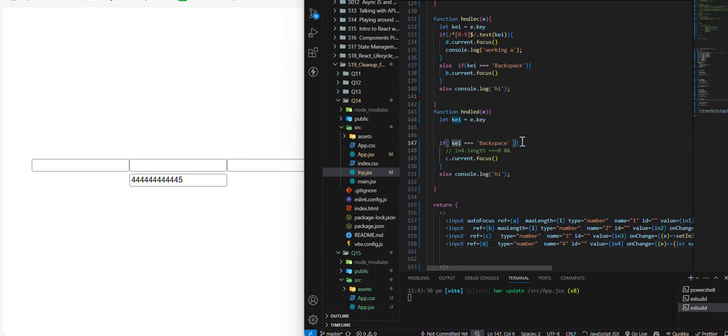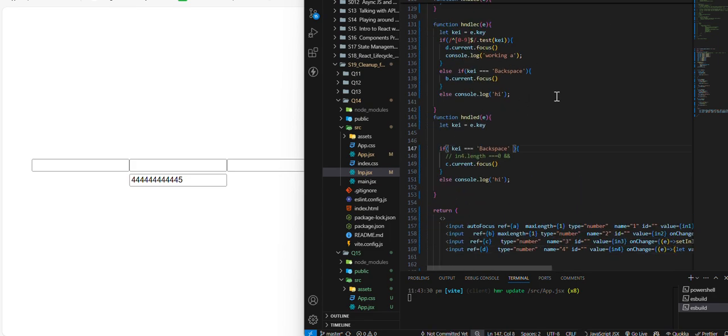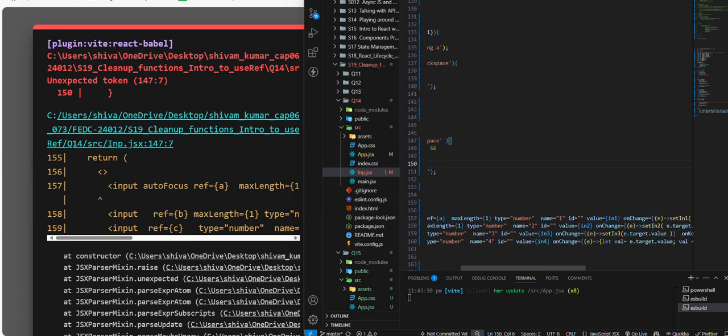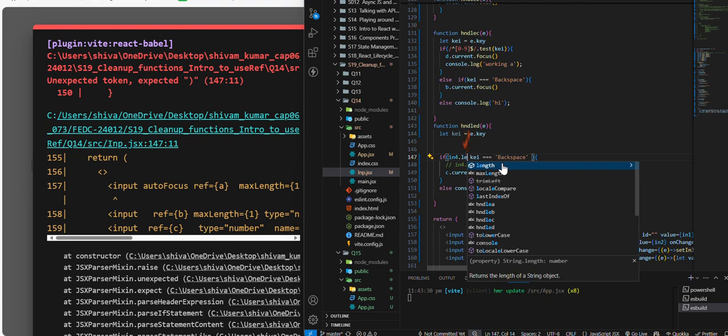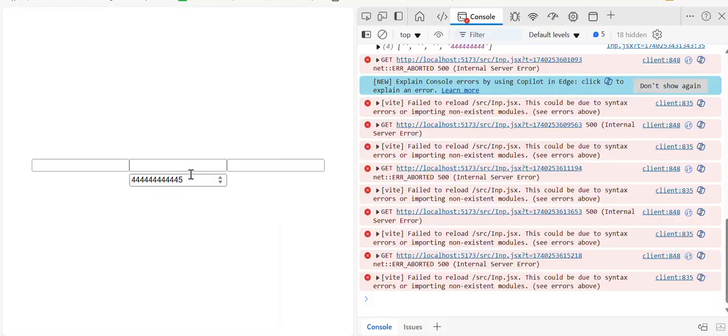Let me give it back. So we have to write the thing here, the input value info. Okay, now it would work fine.